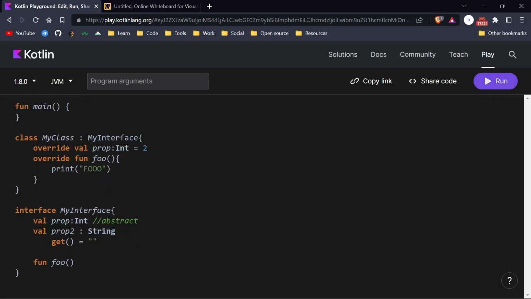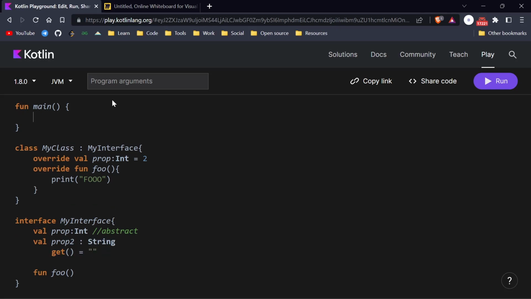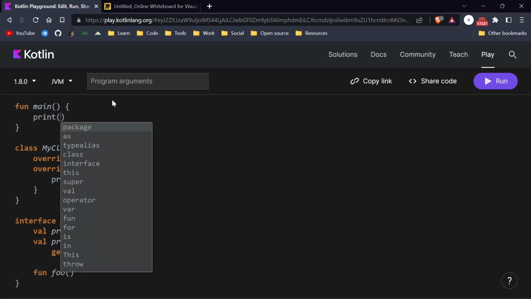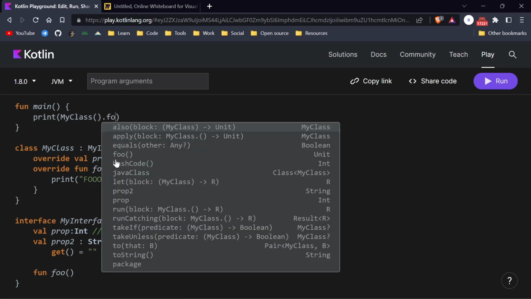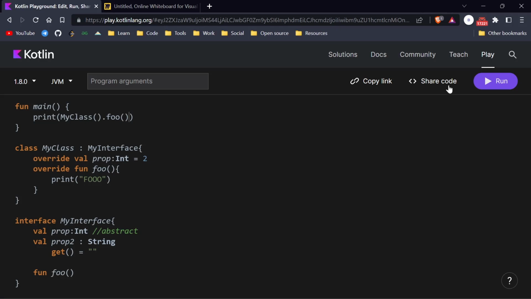So now everything will be fine because we have the default getter of this property, and I think we should write something here. So what I will print is myClass dot, and I have to call this foo. And let me just check now.